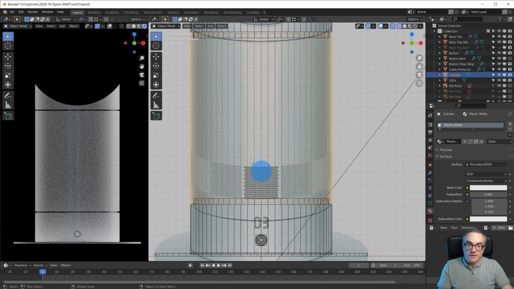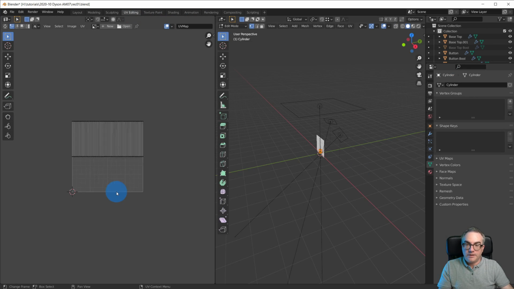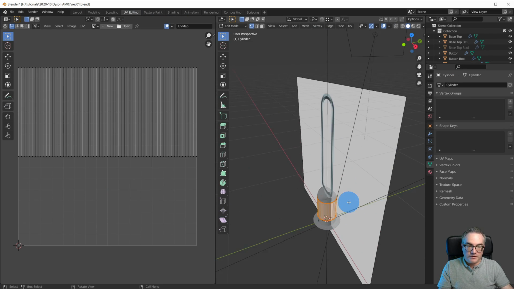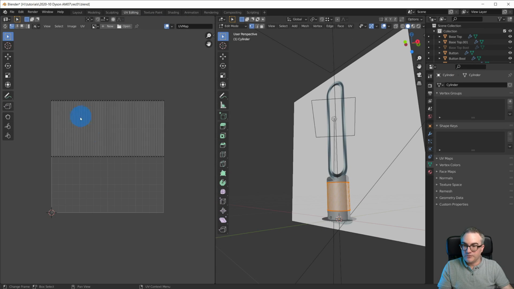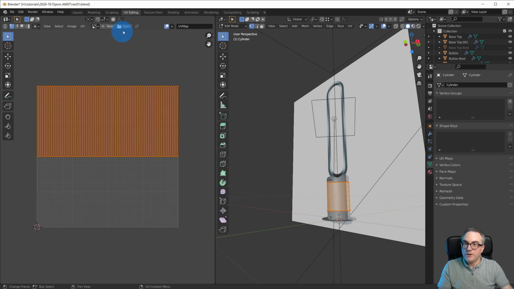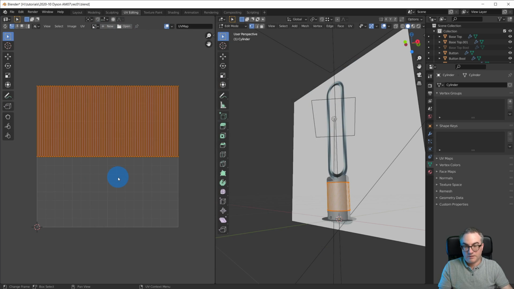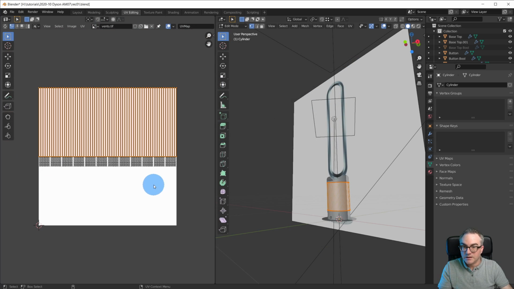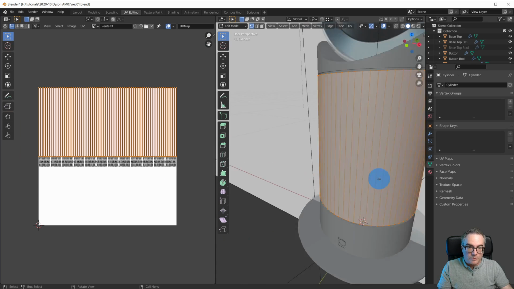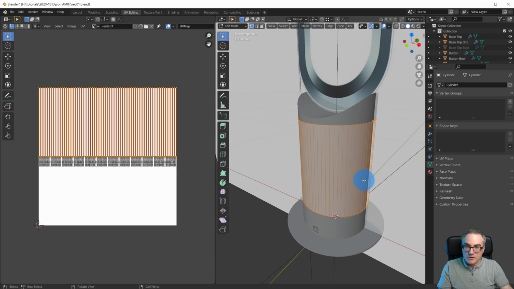Now let's put on our image map. We can do that by going over to UV editing. You can see with the cylinder selected and all of the vertices, we already have this UV map. Now we can load in this vents.tiff file. It's big, so it takes a second. And over here, actually, I need a material for this guy.